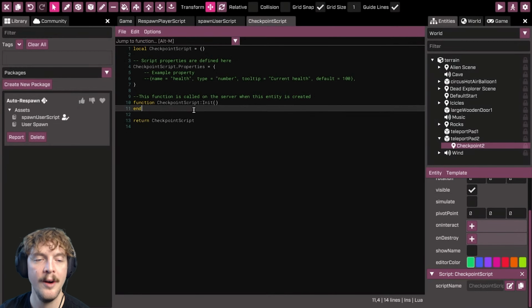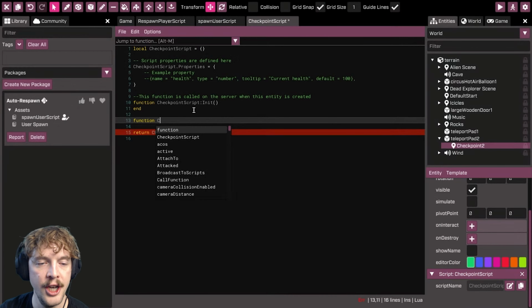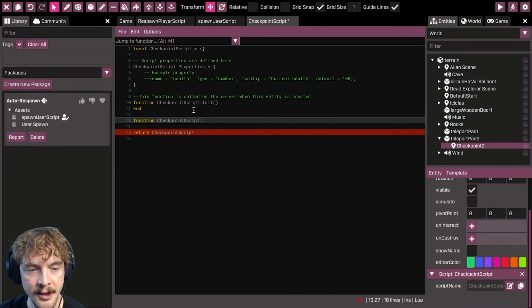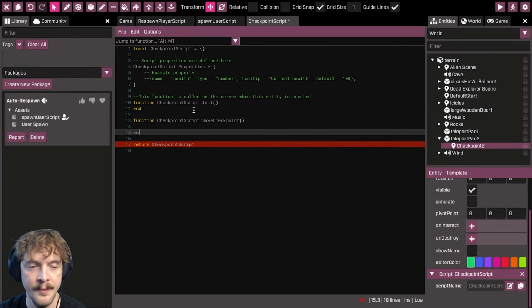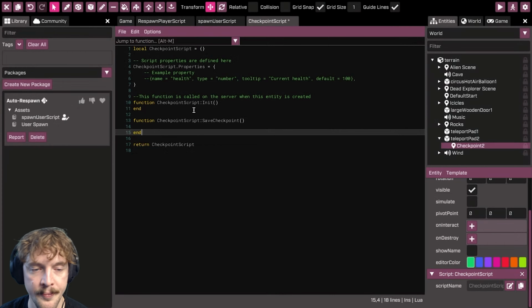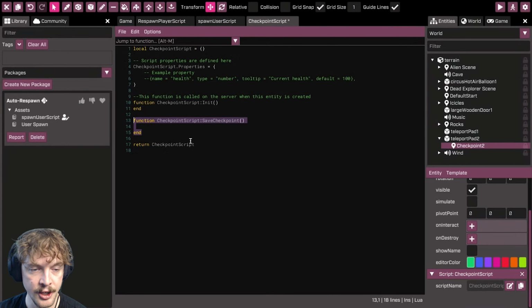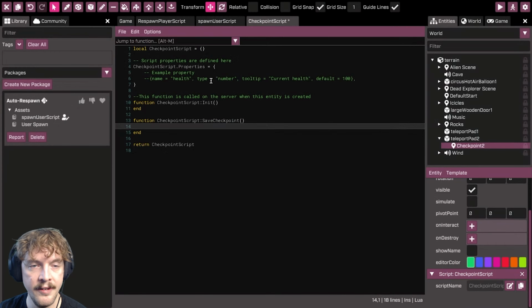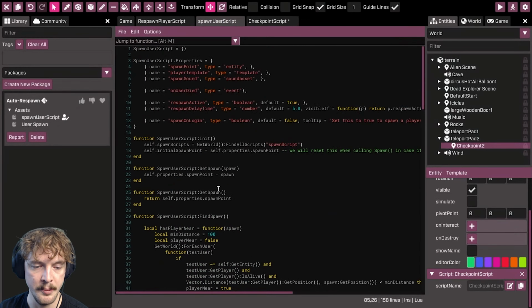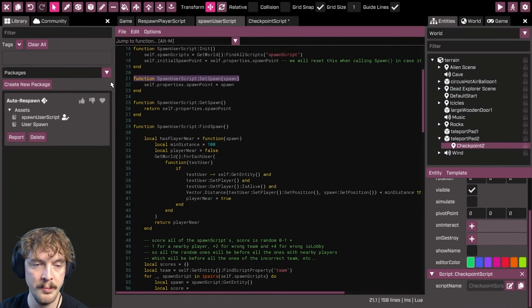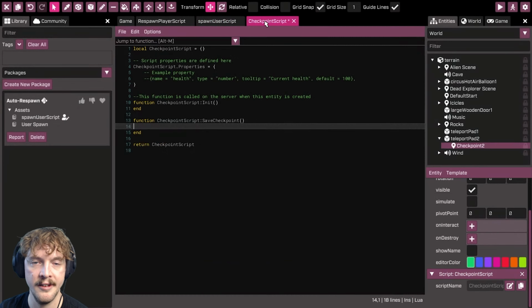So let's write a function and then we'll tie in what event calls that function afterwards. So function checkpoint script. The function I'm going to call it save checkpoint. So this should get called to say this is our checkpoint now. This is where we should respawn now. So that's my function written. What do I need to do here? I need to tell this spawn user script to set the spawn point. So I need to do this.